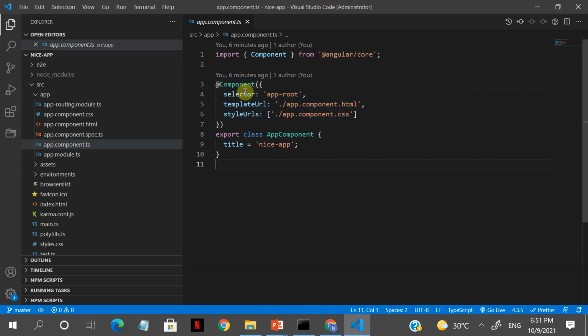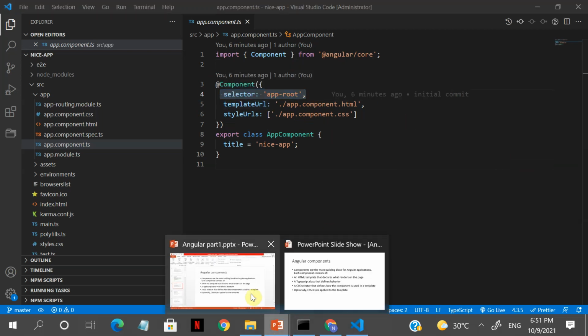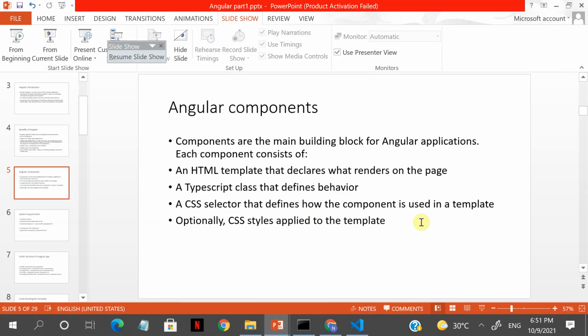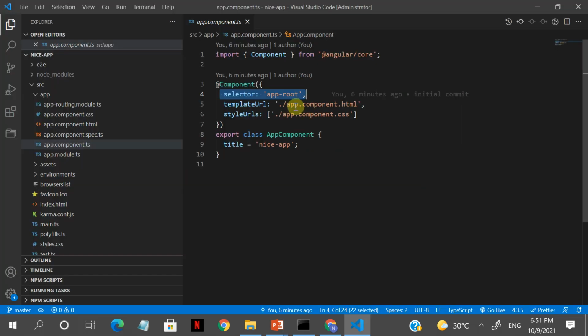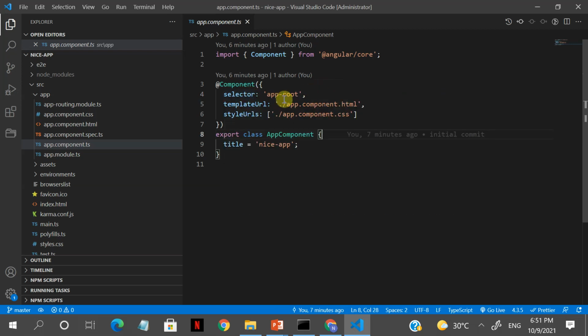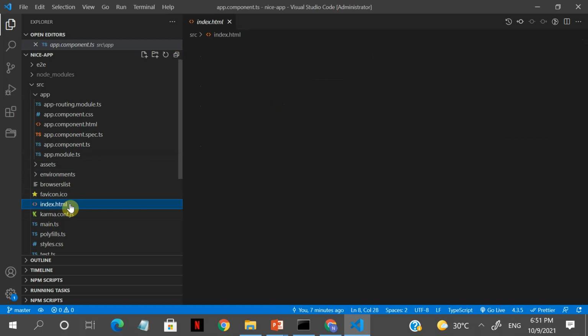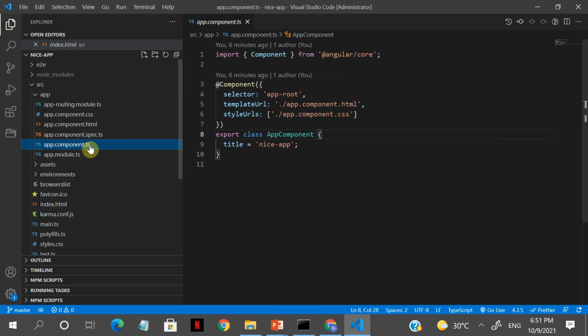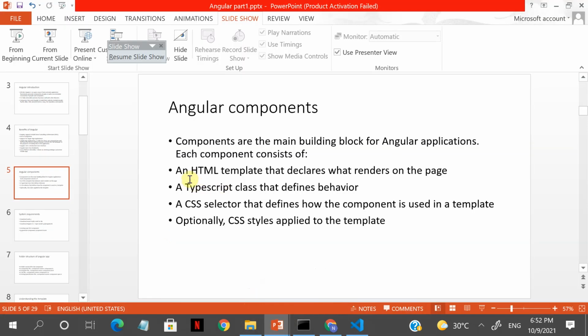@Component. First you say selector, which is your main component's CSS selector, as we have explained here, right? The CSS selector defines how the component is used in the template. So it is defining that you use this app-root to create one. App-root is the CSS selector. So if you place app-root here in the HTML, whatever you define after this in the templateUrl will get displayed. Next, as I told you here, you will define an HTML template.